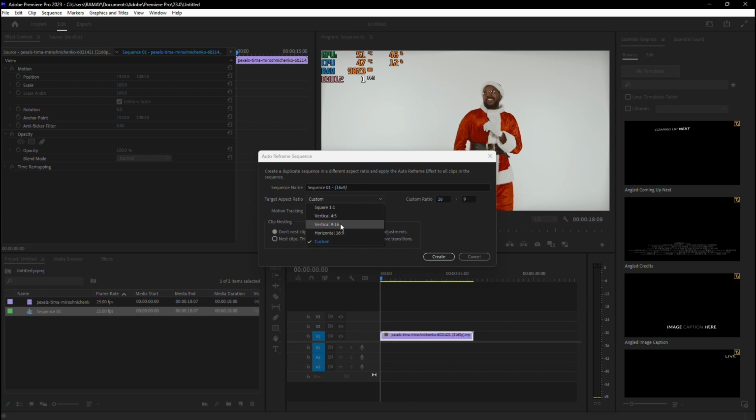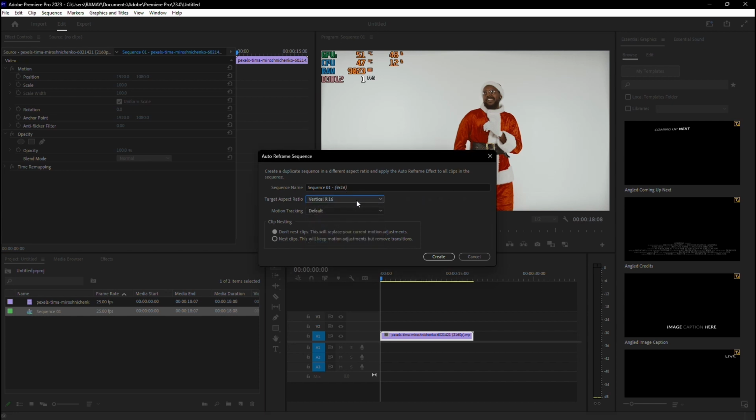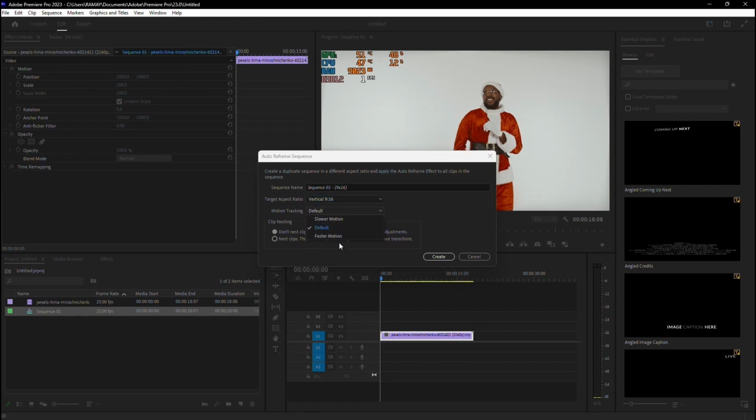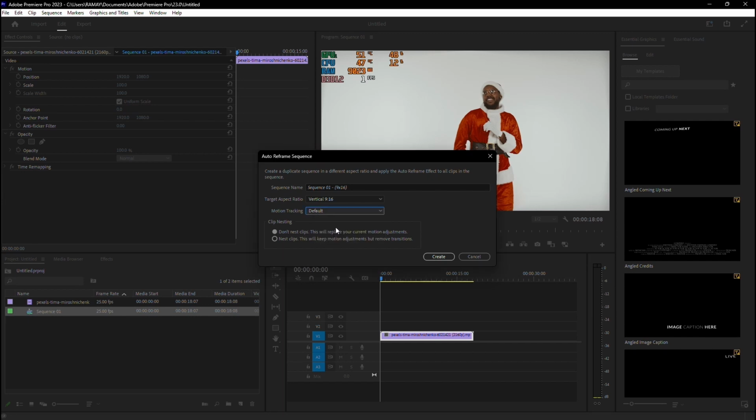Let's say we want to convert our video to a 9:16 aspect ratio, perfect for TikTok. Premiere Pro does its magic by using motion tracking and keyframes to adjust the frame and keep your subject centered. If your video has minimal movement, choose slow motion. For fast-paced action, go for faster motion, or simply keep it on default.